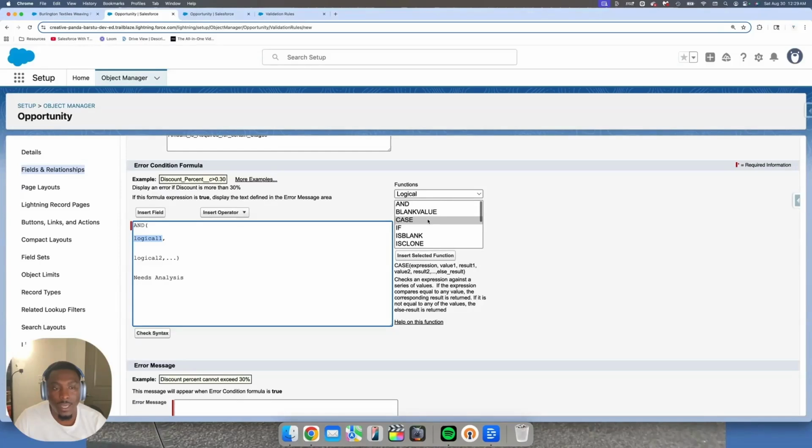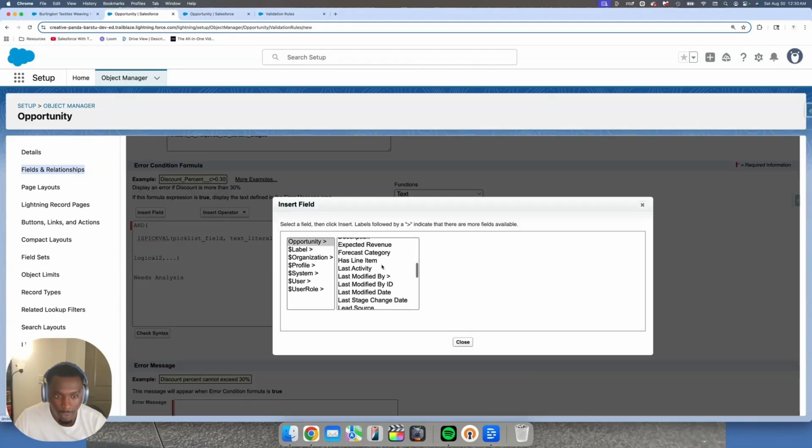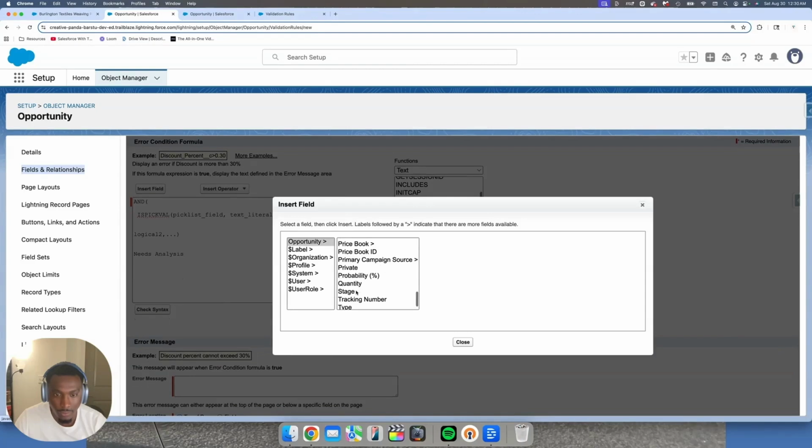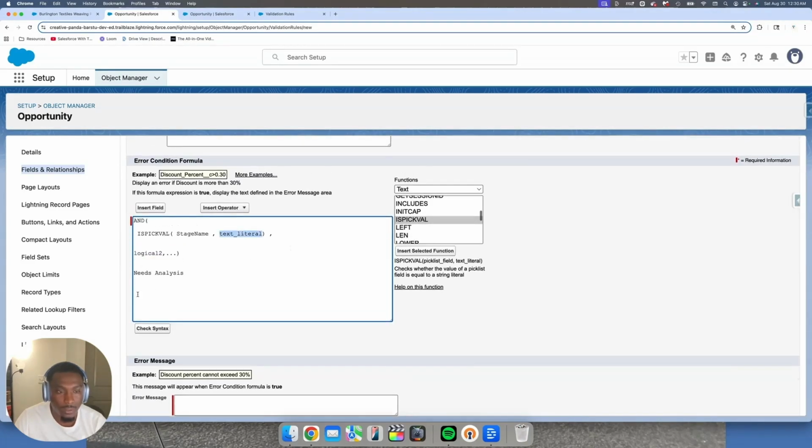Let's start on logic 1. Since we know stage is a picklist value, we're going to use ISPICKVAL, and I believe that's under text. Yep, so ISPICKVAL. I'm just going to insert that. We're going to put the picklist field here, and the picklist field is stage. So we click insert field, scroll down to stage, insert. Awesome. And for the text literal, we park this Needs Analysis. We'll just put it here.